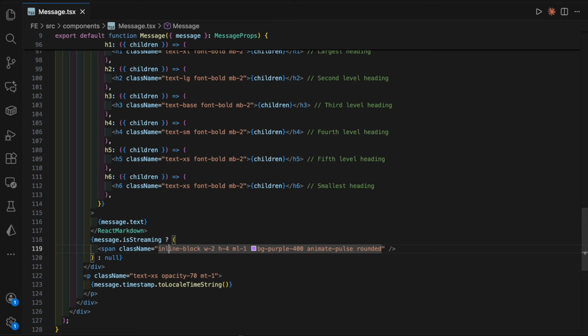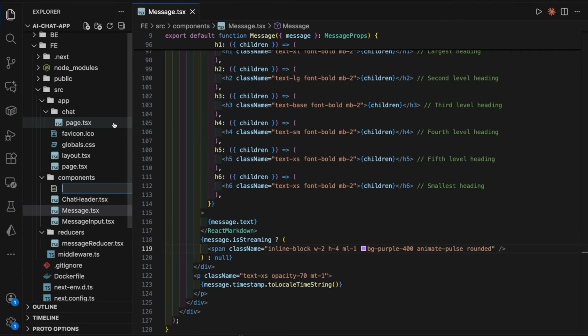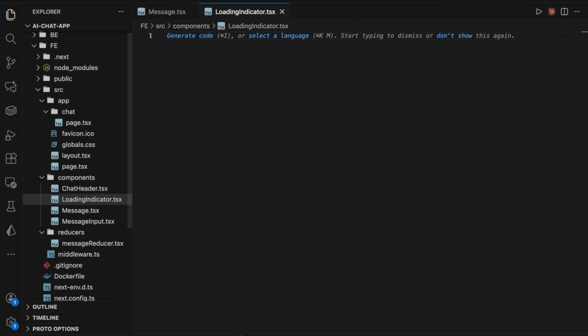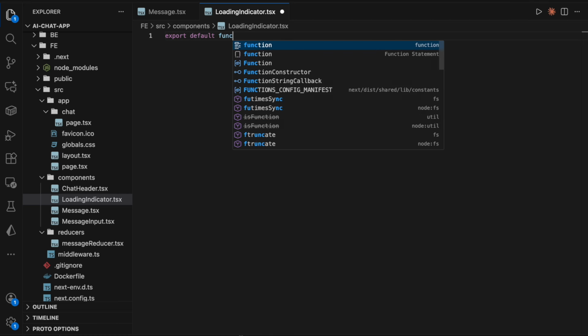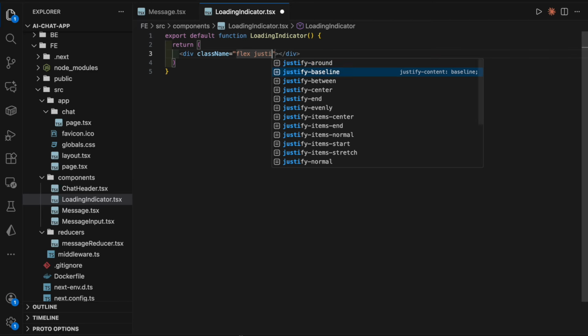Give that a save. Next, I'm going to create a loading indicator component so that we know when a message is loading and we haven't received any chunks. So loading indicator.tsx. So here I'll say export default function LoadingIndicator. And so here we want the outer container aligned to the left, same as the AI messages. So div class name flex justify start.